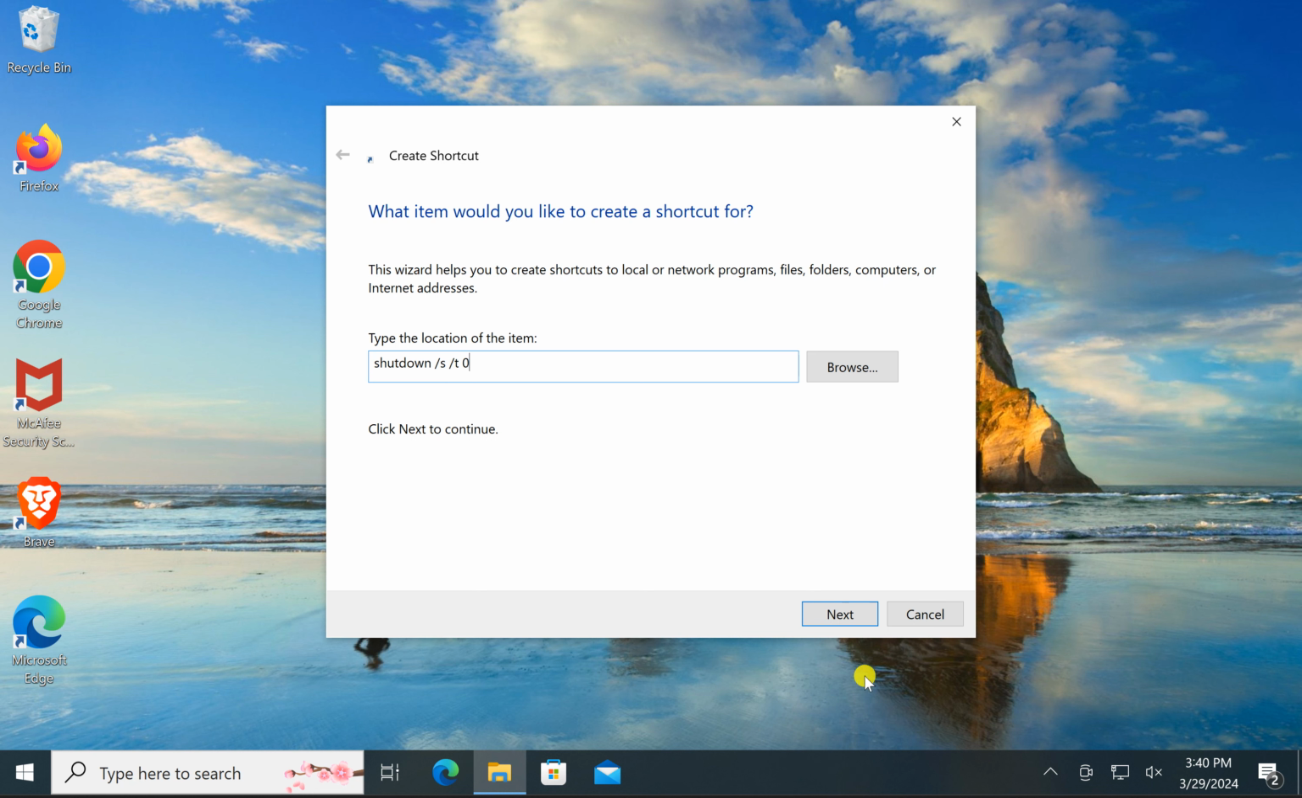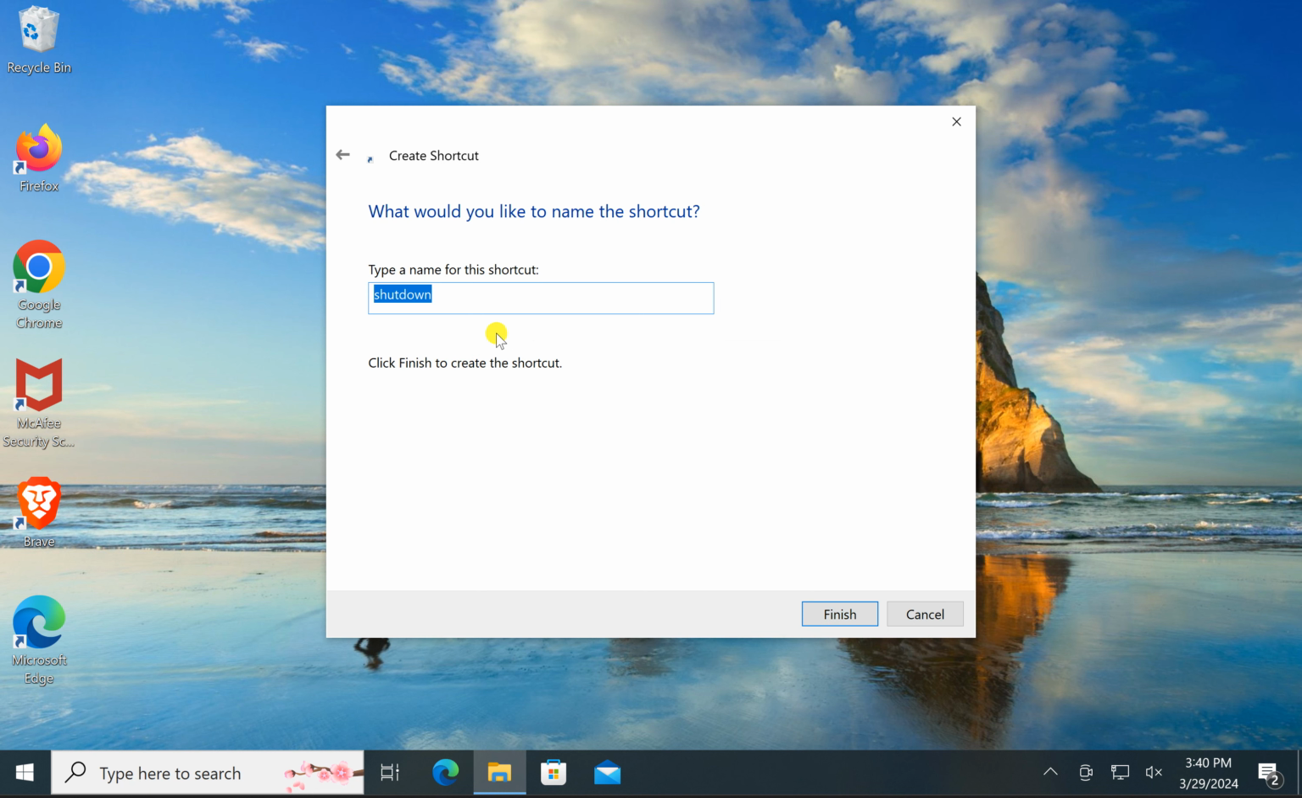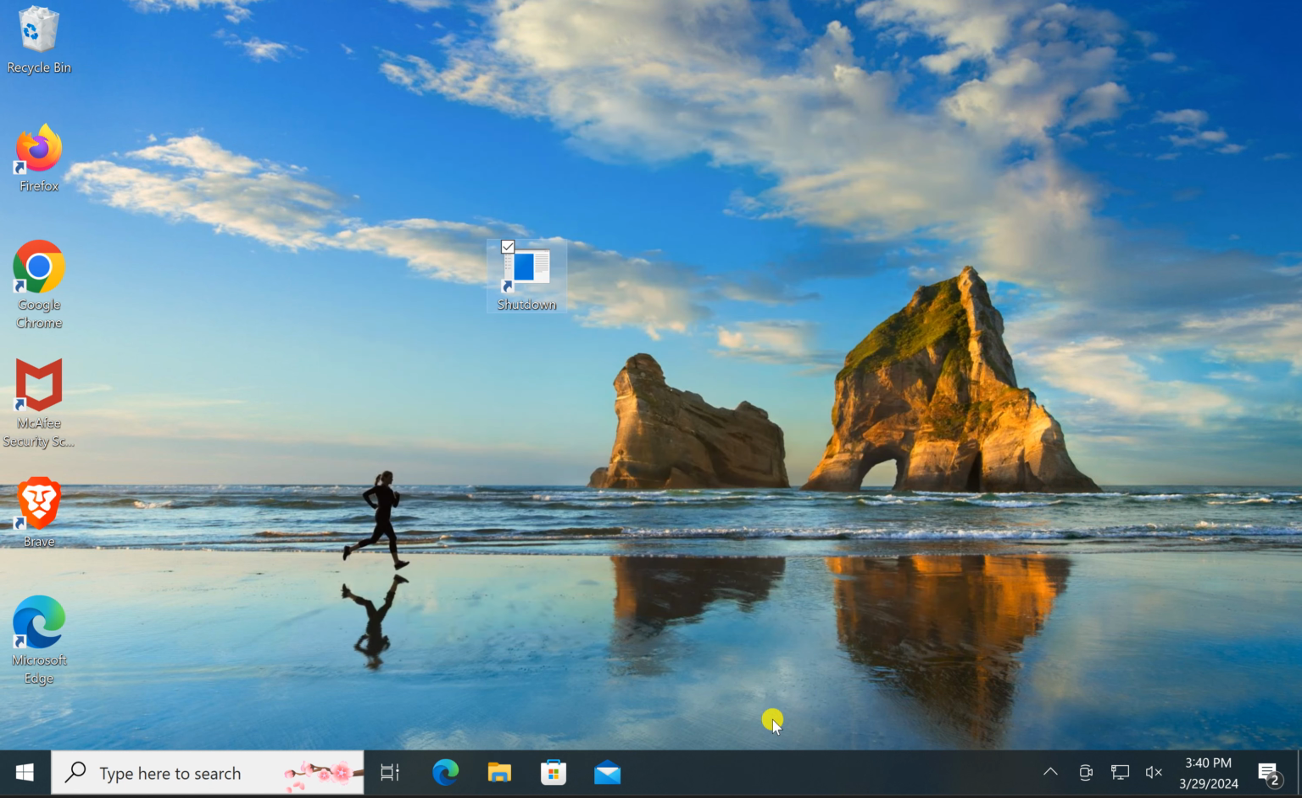After putting this one command, click on this one next button. Then name this one shortcut as shut down or turn off and then click on this one finish button.